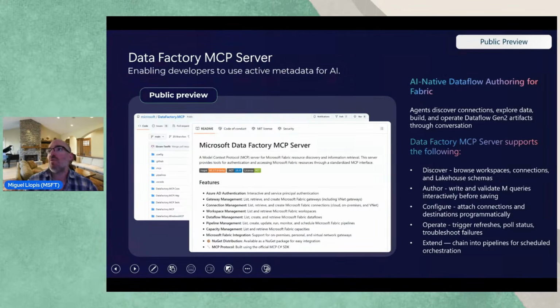The last pillar we wanted to cover is the Data Factory MCP server, which takes us really into AI native authoring for Fabric, and it's currently in public preview. The idea is to let agents work with the active metadata in the environment, and through conversation, an MCP agent can discover workspaces, connections, lakehouse schemas. It can author and validate M queries interactively, configure your data source connections and destinations, and then operate dataflows by triggering the refresh, checking status, and helping you troubleshoot failures at refresh time.